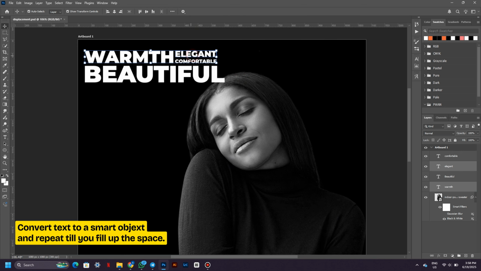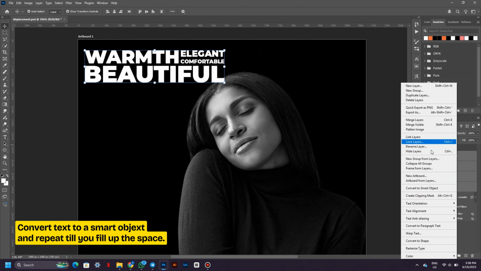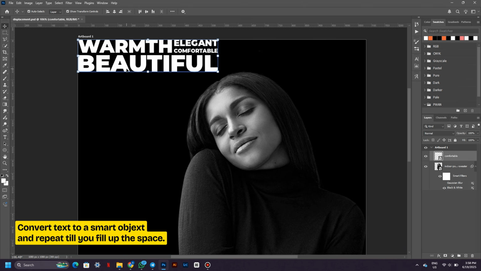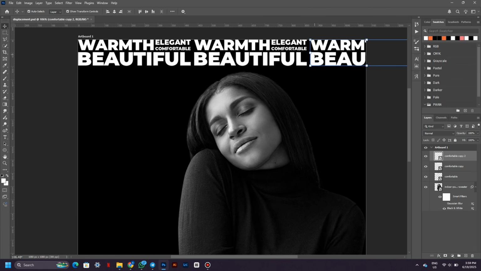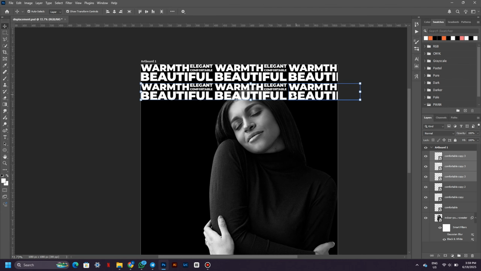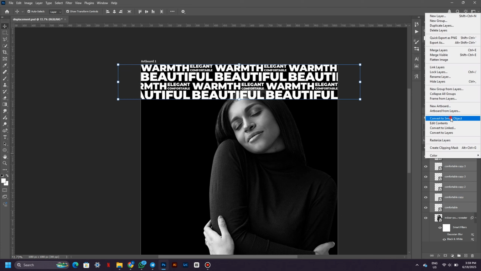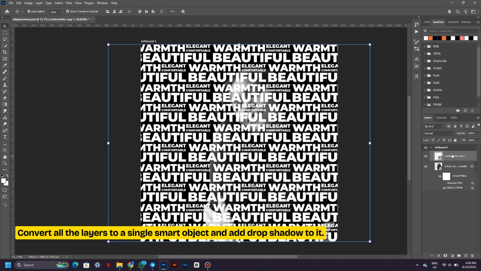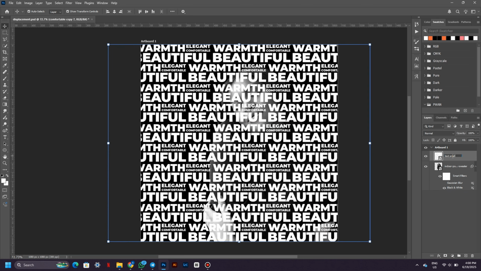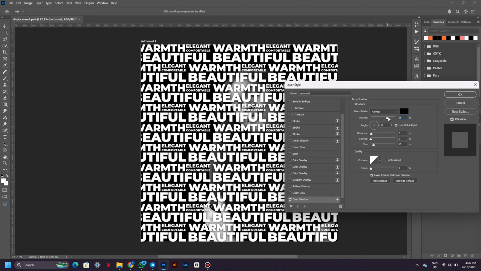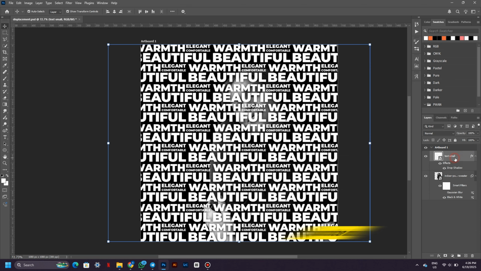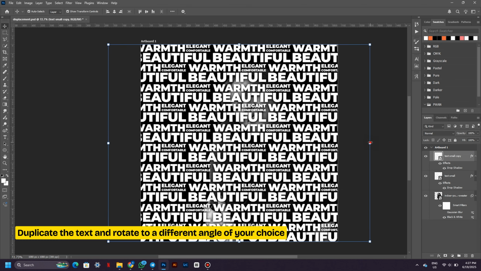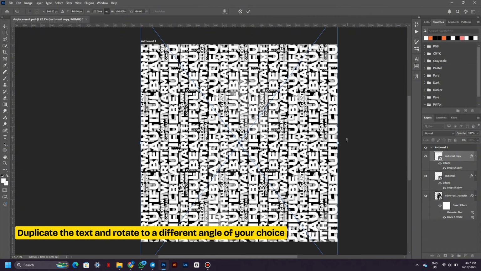Convert text to a smart object and repeat till you fill up the space. Convert all the layers to a single smart object and add drop shadow to it. Duplicate the text and rotate to a different angle of your choice.